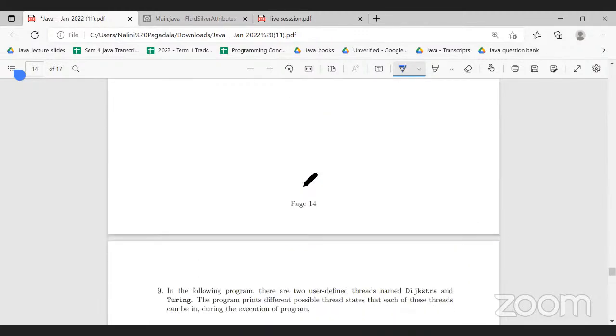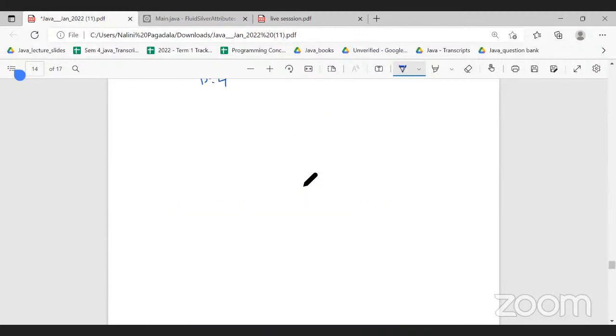Okay, I will say thread states first. I will discuss the thread states first and then we'll go through this problem. Previously also we have discussed this.